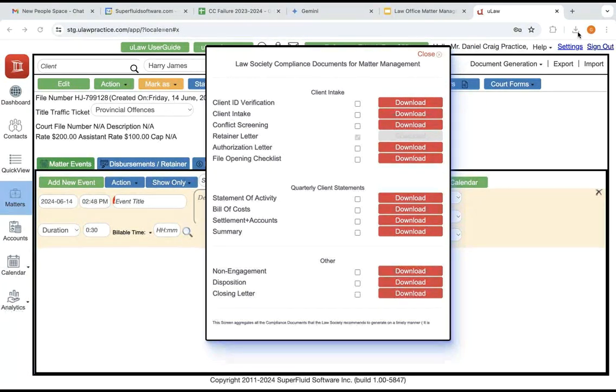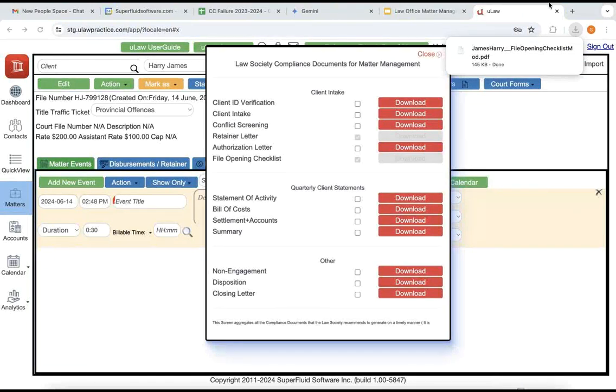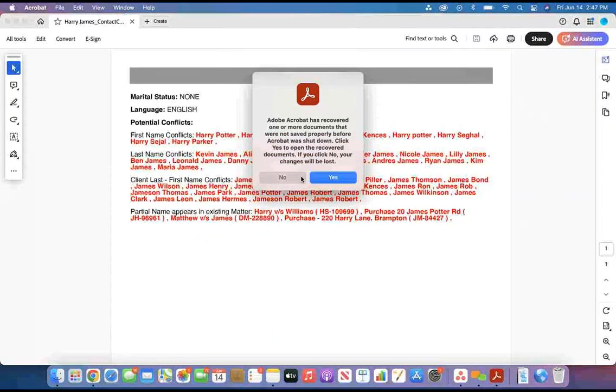Once you have the retainer letter in place, then you will be able to download the other Law Society compliance documents. Let's say there's a file opening checklist that you want to do. Just simply click on download and you'll be able to do the file opening checklist. The checklist will show each and everything that is needed.